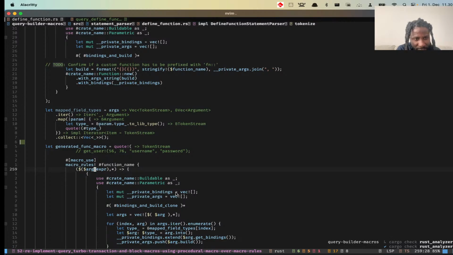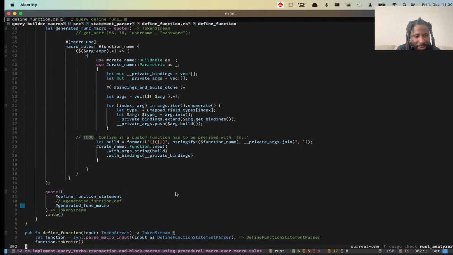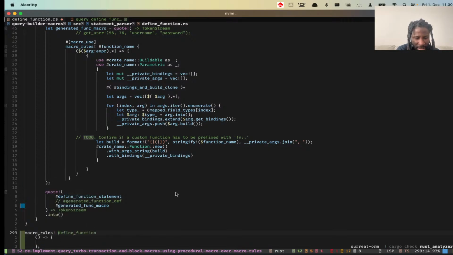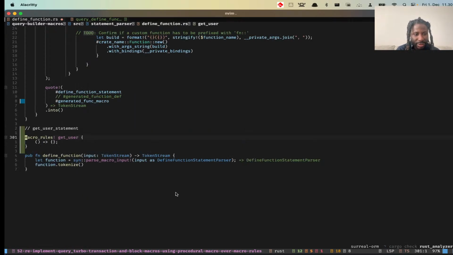So what do we want? We're taking a bunch of expressions, because now when you want to create the macro, think about, let's say you want to create something called get user, right? So the macro definition would be something like this. Get user. So the top level macro is gonna generate a function called get user statement and a macro called get user, right?